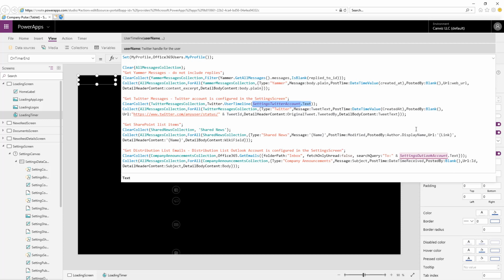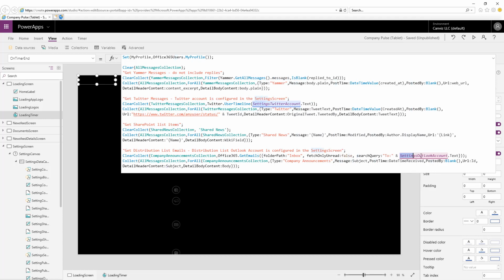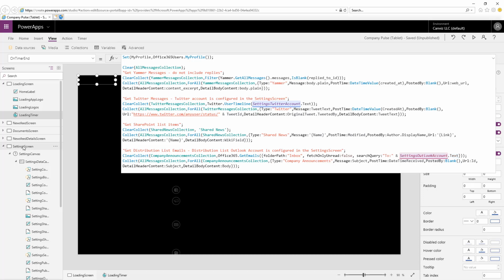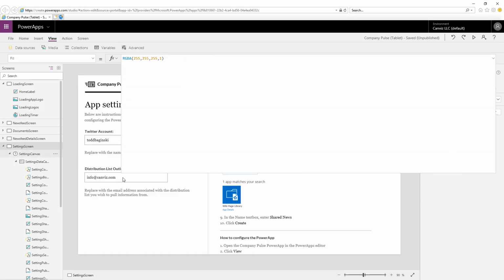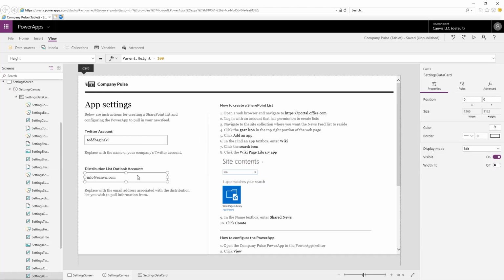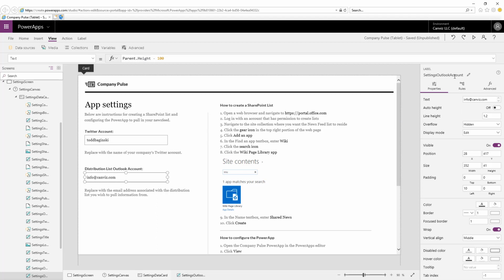You'll also notice that down here where we get the emails for the distribution list, this is the setting Outlook account text value. If I head back to my settings screen here and I click on that Outlook account, you'll notice that the value up in the properties for this label is the settings Outlook account.